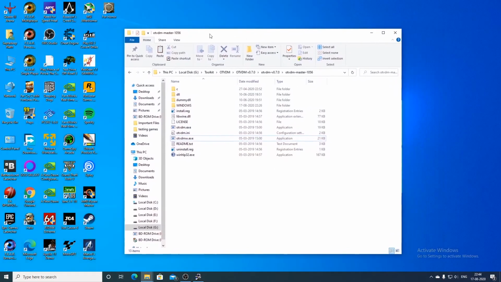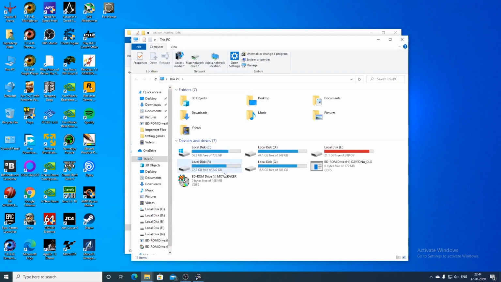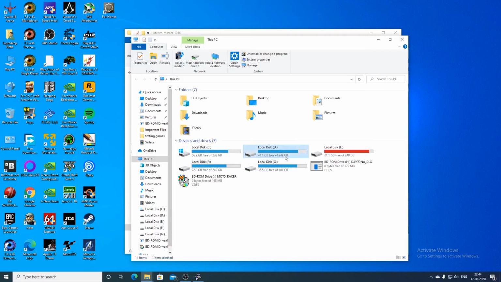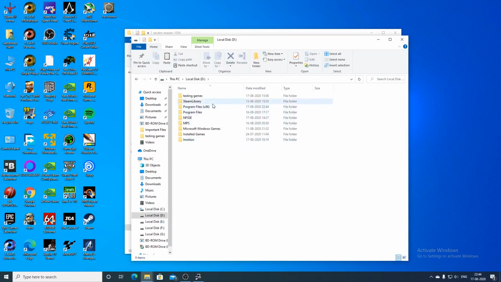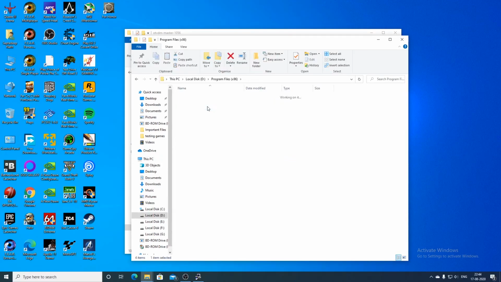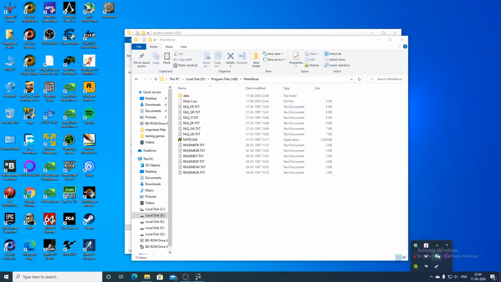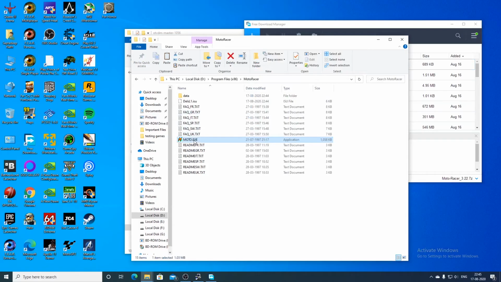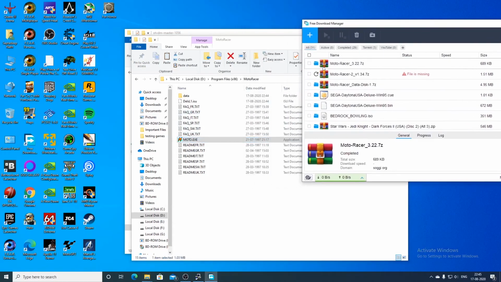After Moto Racer is installed, you can try to run the game, but when you open the executable file, you will get this error message: program incorrectly installed, please reinstall it. So in order to fix this issue, you have to install the latest patch, which is the version 3.22 patch. I will provide a link for it in the description and you can download it from there.